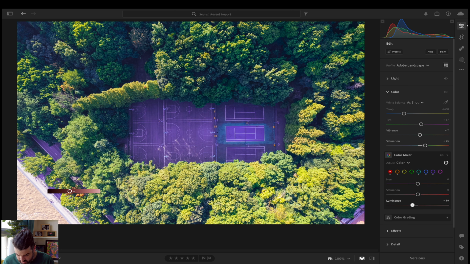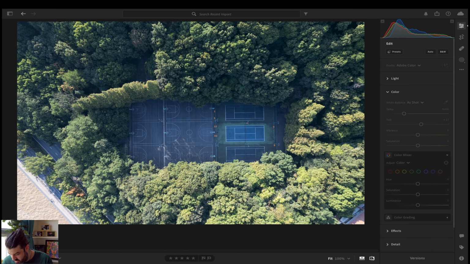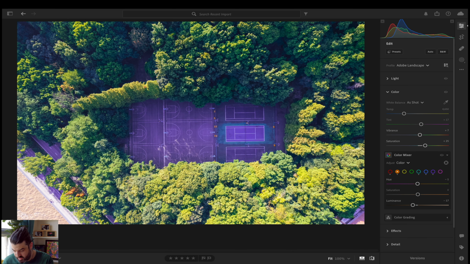I want to try and make the oranges a bit more vibrant. Change the hue a little bit more to the orange side. Wow, that's cool. And already, if you just try and look at before and after, already that's looking really, really cool.